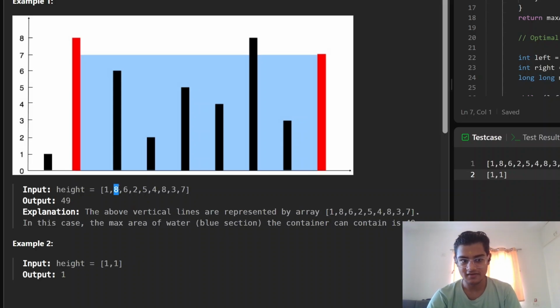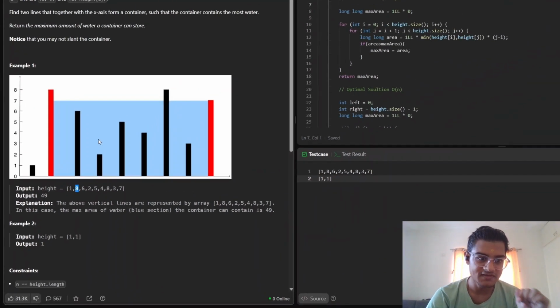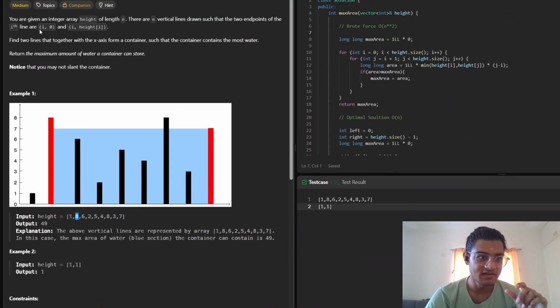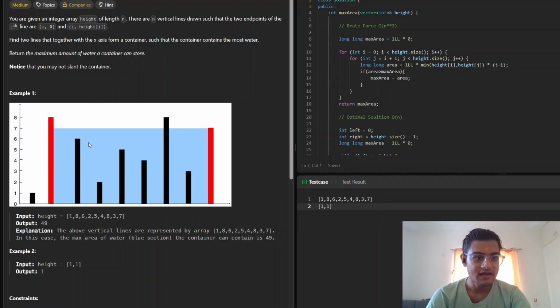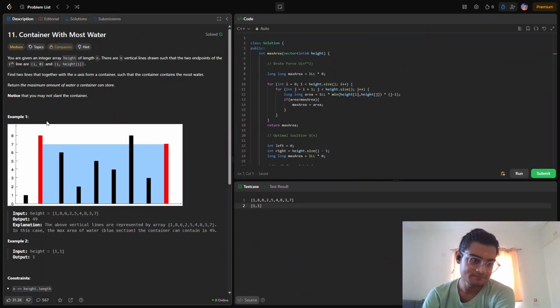height of 1, which is 8, represents the height of the second element, and the endpoints of this are given here as (i, 0) and (i, height[i]), meaning (1, 0) and (1, height[i]), which is 8. So we need to find the maximum water that a container can store.